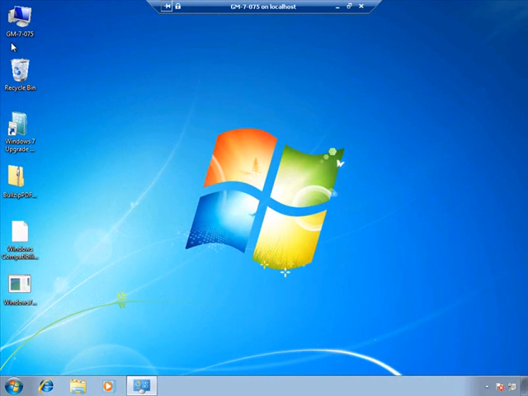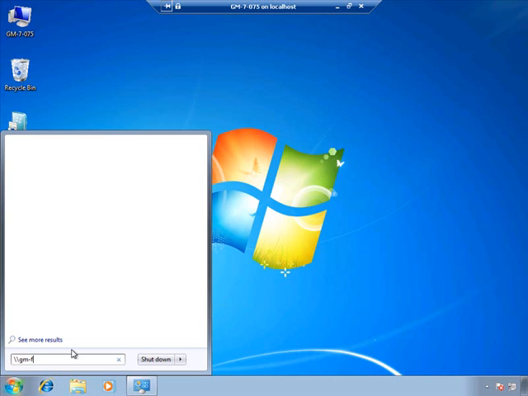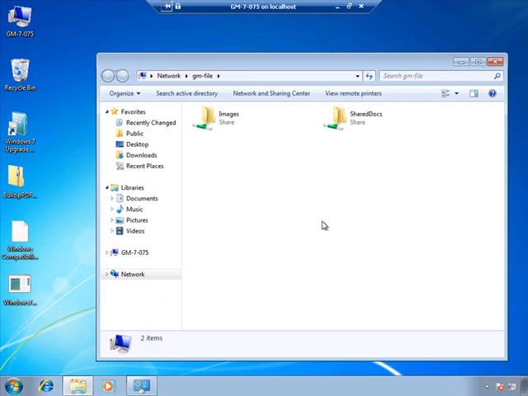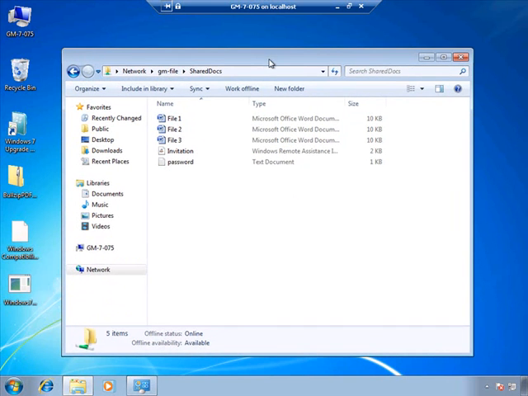Here we are back at our trusty GM7075 machine, and I'm going to connect to a file server that I've established in the GlobalMantic domain called GM_File. On this file server, you'll notice a folder called Shared Docs, and there's 5 files in this Shared Docs folder. We're interested in the first 3. Called File 1, File 2, and File 3, these are the documents that I'm working with on behalf of GlobalMantic right now. As I go on the road, I want File 1 and File 2 to go with me.